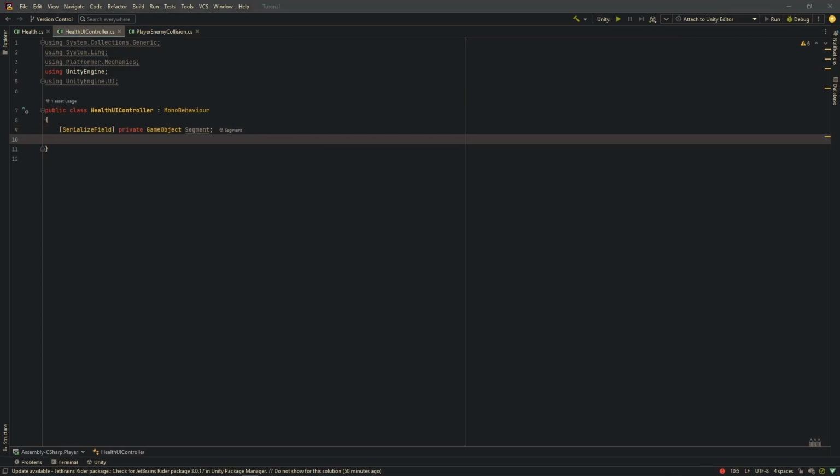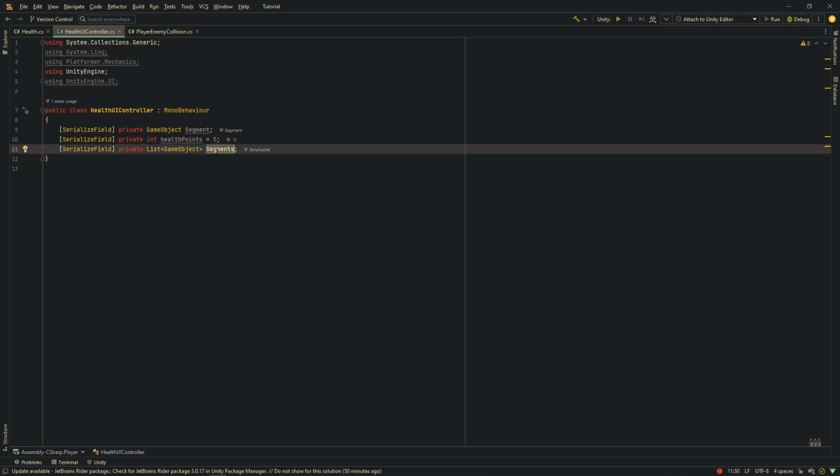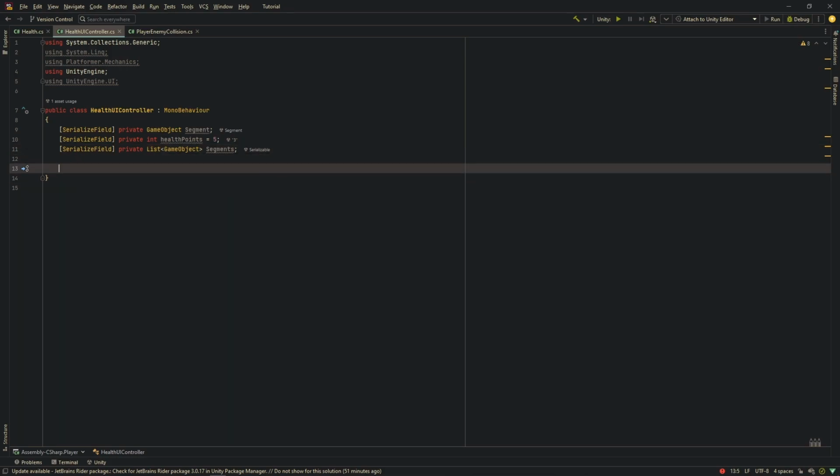Alright, now we need to know how many health points we have. Disclaimer, I would not do it in this way, but this is a beginner tutorial. So I don't want to get too complicated with scriptable objects and everything. So for now, right here, health point is going to be how many segments we want our health bar to have. This is the list of segments we're going to have. Okay, don't worry about this for now, you'll understand this.